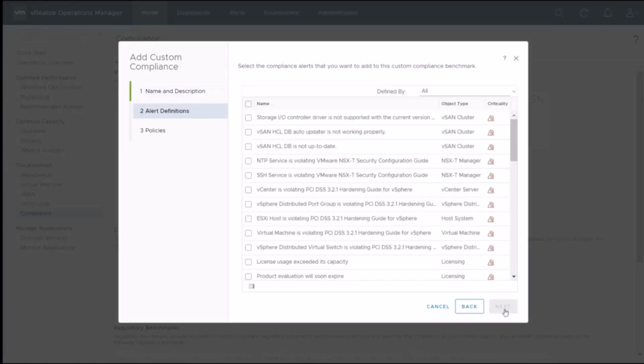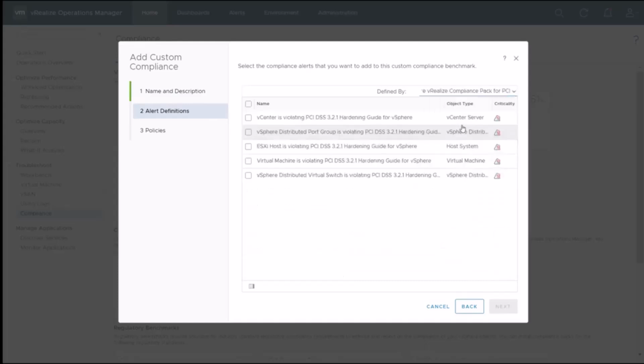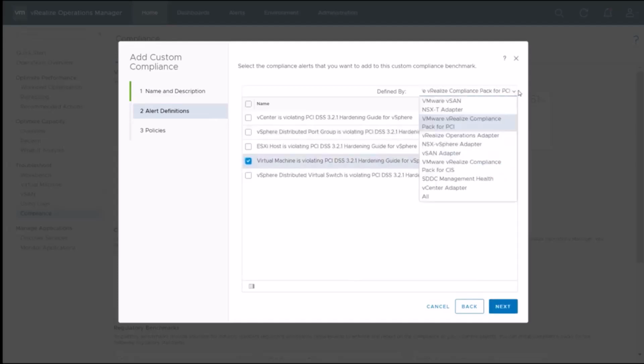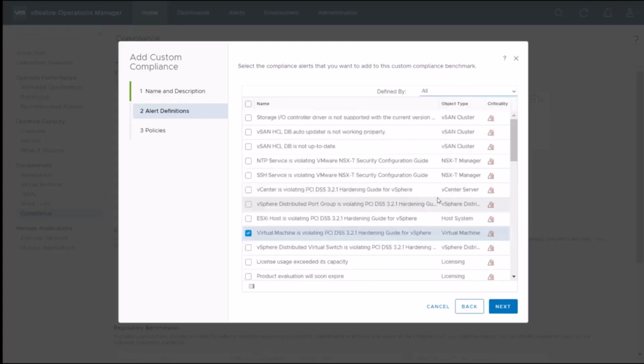And here I can see a list of compliance alerts. So I can actually look at my various compliance standards here. So say for PCI, maybe I just want to create a custom compliance standard for just my virtual machines for PCI, and maybe even for CIS. So I'll take a look and add my virtual machines for CIS. Again, I can take a look at all of my compliance alerts. So if I've created custom compliance alerts, I can again add that to this custom compliance policy.